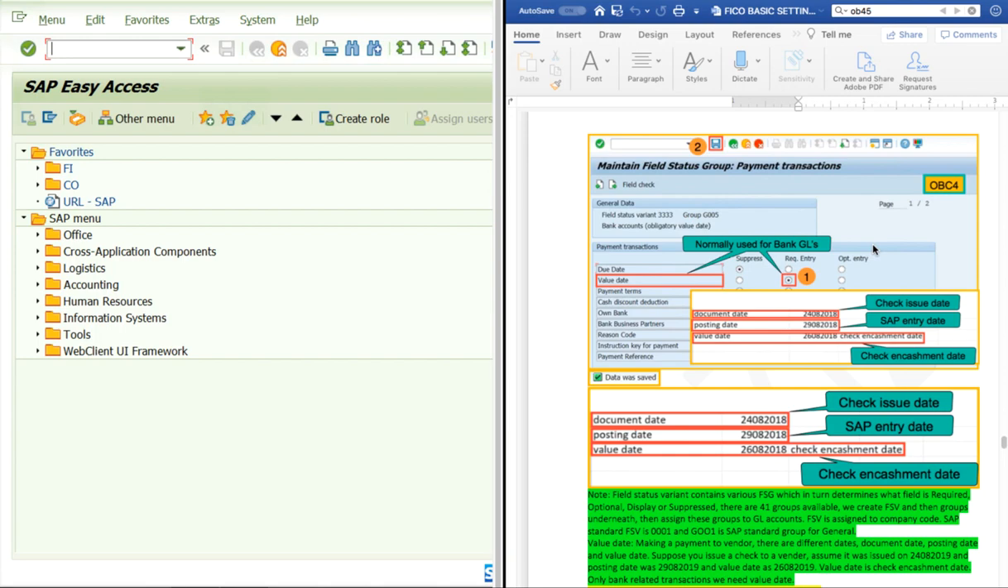So first you need to define a field status variant that needs to be assigned to a company code. Then within the field status variant, you can have many groups. We copied the standard and changed it to our ID as 55, I think so, 55. And then those groups will be assigned to individual GLs. So whenever you are using that GL posting any transaction, whatever selections you made in that group will apply.